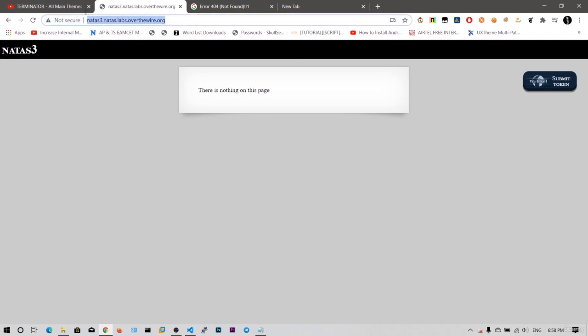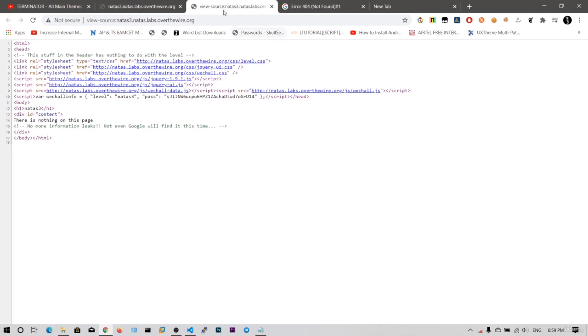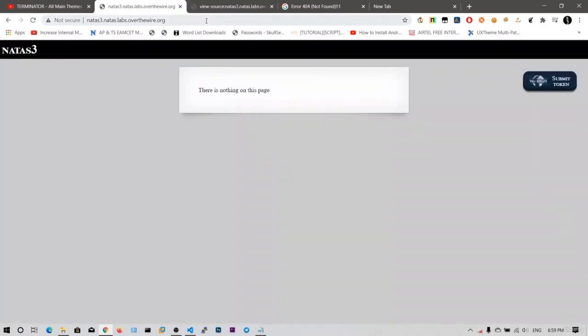So I will show you that one. This is a natas 3 lab over the web. This is for web practice, and it says that there is nothing on this page. Now let's press Ctrl U to view the source code, and you can see there is a comment: no more information leaks, not even Google will find this. Because Google is a search engine and will not find the item that is in the robots.txt file.